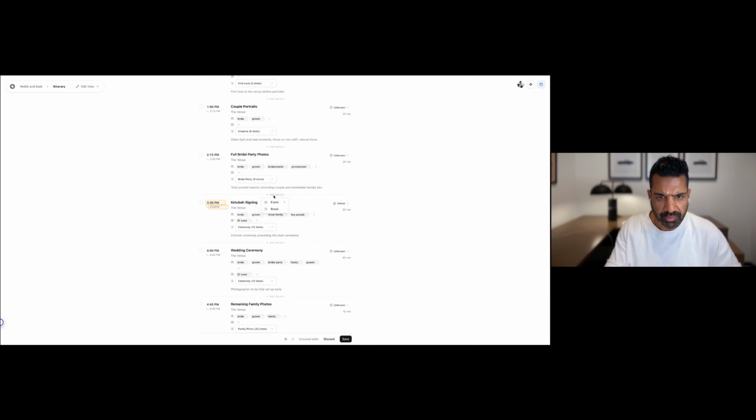I'm going to say family photos, event name, family photos. It's at the venue. The photographers are going to be both lead and second. And here we're going to say family. And for shot list, we're actually going to just go down and choose our family photos. We got 32 groupings that are our defaults. So we're going to choose that. We're going to hit save.